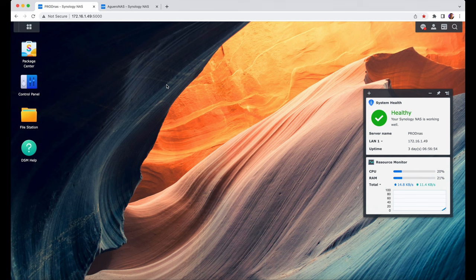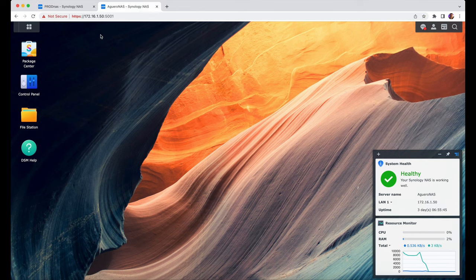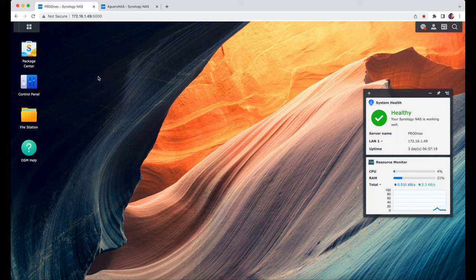So the first thing to do is, of course, log into your two NASs. Here I've got my first NAS. This is at IP address 49. This NAS is called Prod NAS, as you can see from the name right here. That's the server name. Prod NAS is the production NAS. And we're going to be backing that up to this second NAS, which is at IP address 50, and it's called Aguero NAS. Now, what we need to do in our production NAS, the source NAS, is download some software that allows you to do backups of the data to the alternate NAS.